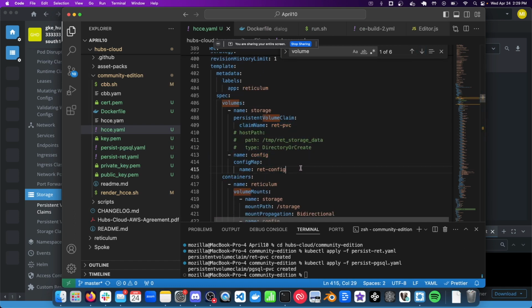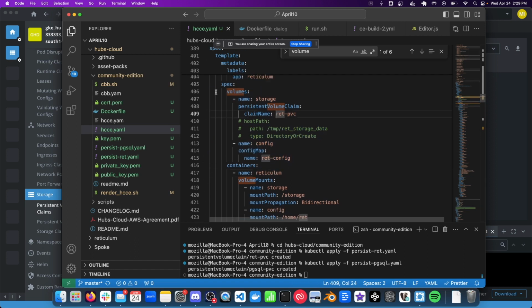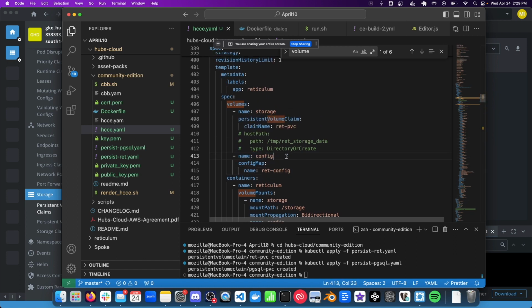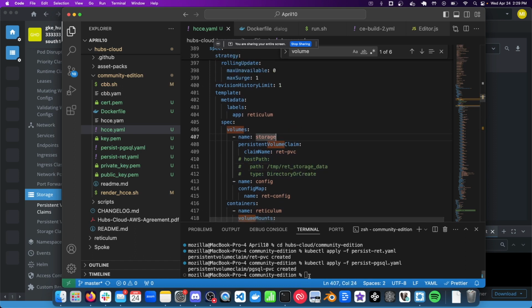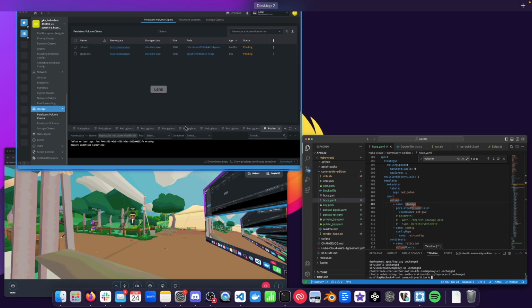It's also important to mention, don't get rid of the config here. There are two volumes that you need for Reticulum. One is for the config map, so make sure you don't get rid of this, and we can just get rid of the mention of this host path and everything. So I'm also going to run kubectl apply -f HCCE YAML -n HCCE, oh sorry, HCCE Mike Moran is my namespace. So I'm going to apply this again. It's going to take a little bit.